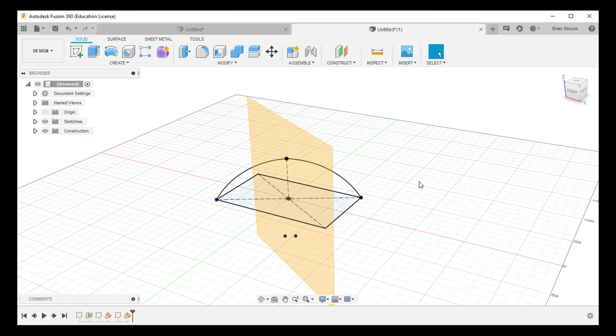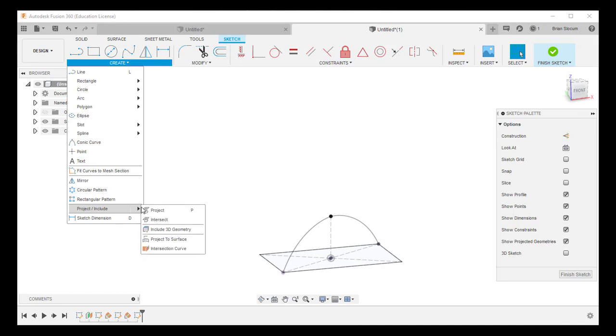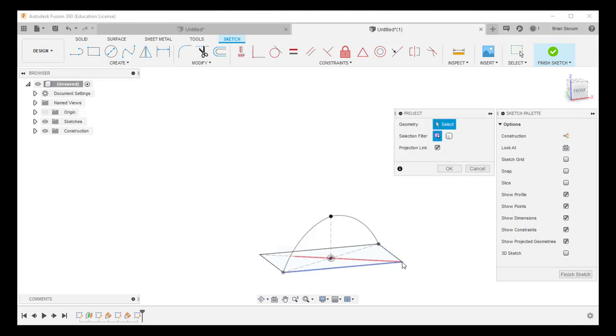I have to once again project. So I'm going to go to Create a Sketch on this plane. I'm going to orbit a little bit out of plane so I can see what's going on. Create, Project, Include, Project. The corner point here, thank you. This point, and that point.